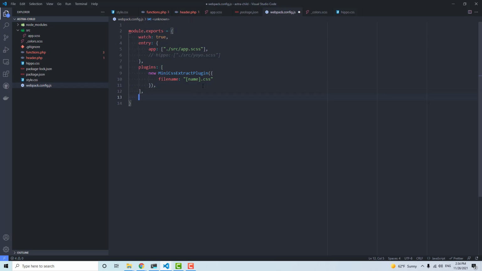So I'm going to go down to module now, and we're going to define our rules. So we're going to say rules, and we're going to have an array of rules. And so we're going to use a regular expression to find our .scss files. So we can say test, and then here's our regular expression. And then we can say use, and then we can do the following.